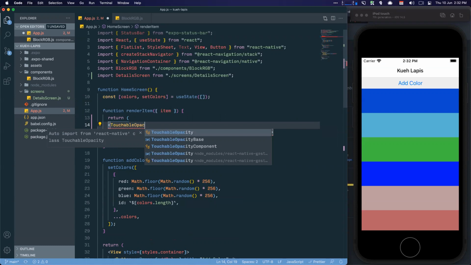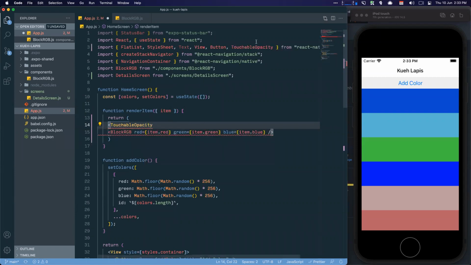But look very carefully at my screen. This auto import is from React Native. There's also a touchable opacity from React Native gestures, which for some reason behaves a bit strangely. I'm not sure why, I haven't looked into it yet. So just be careful. If you use this thing where you press tab and autocomplete in Visual Studio Code, you do need to be very careful and look at where it imports from. But anyway, this one is correct. I'm going to press tab and there you go.